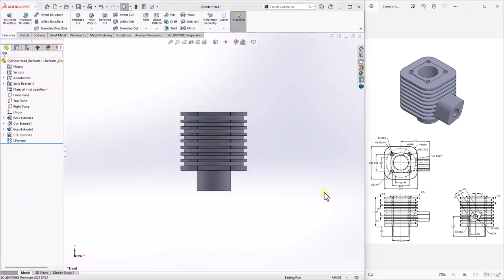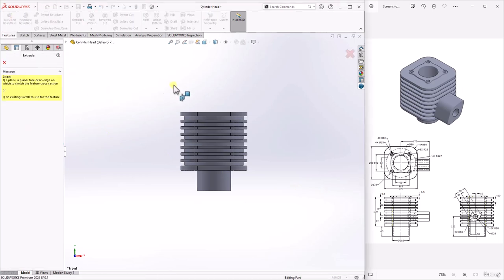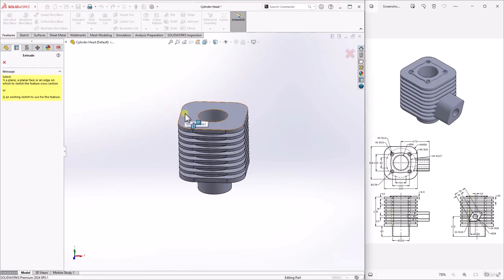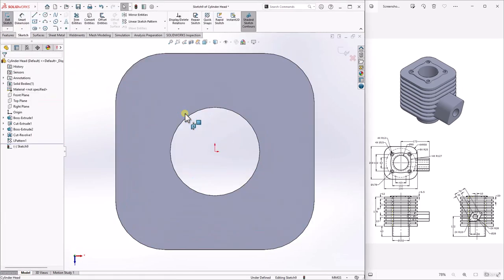Now creating the next feature of the model. The next feature of the model is an extrude feature. To create this extrude feature, we have to invoke the sketching environment by selecting the top planar face of the model. From the features command manager, select the extruded boss base button and select the top planar face of the model. Click here. Now we will create the sketch.